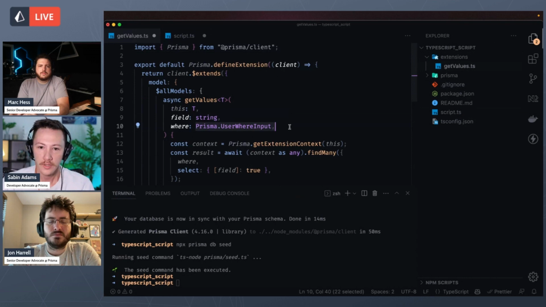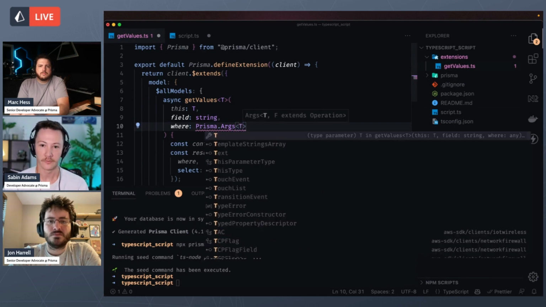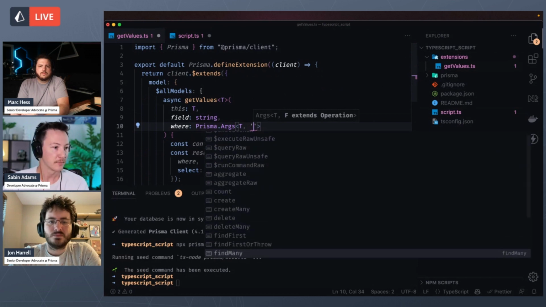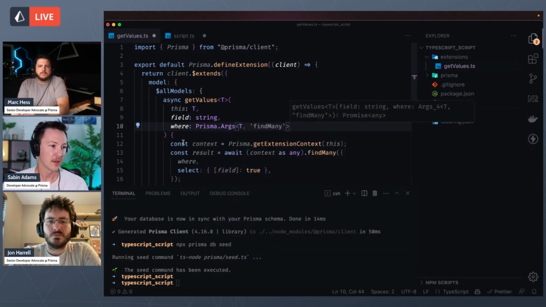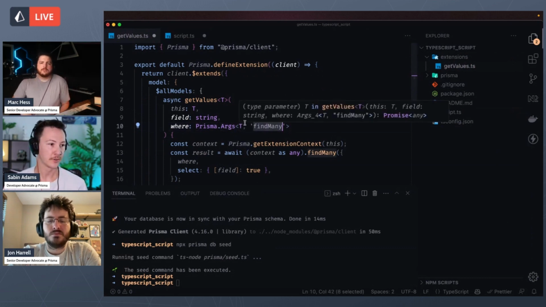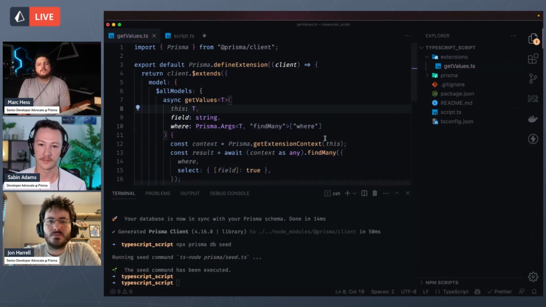And what we can do is we actually have a helper in the Prisma namespace called args. And what you can do with this is you can pass in basically the type of a model and specify a function. So you get some type safety here with that. I'm going to pick the findMany. So this is going to say that we want this where clause to be the type of the arguments you pass to whatever model you're using's findMany function. And we specifically want to pull out the where object that you can pass into this.